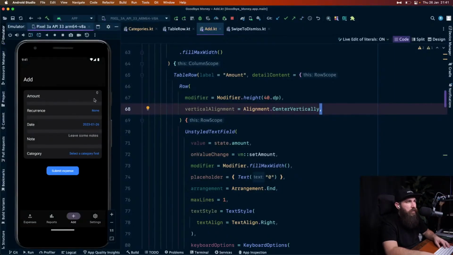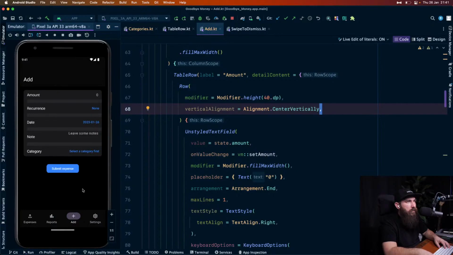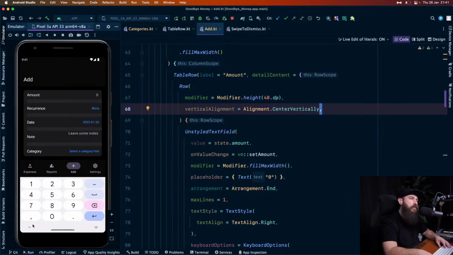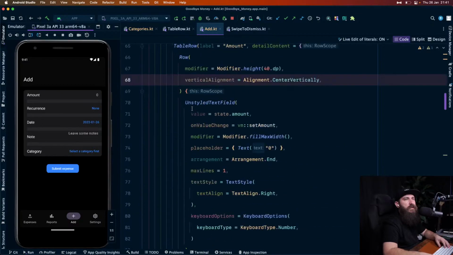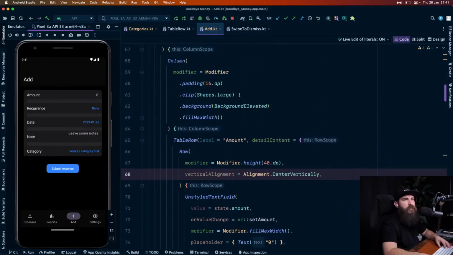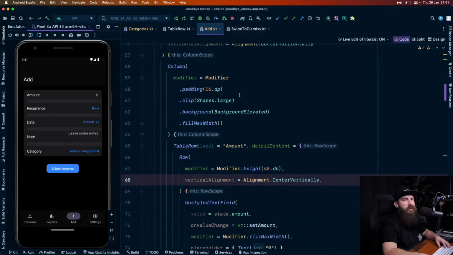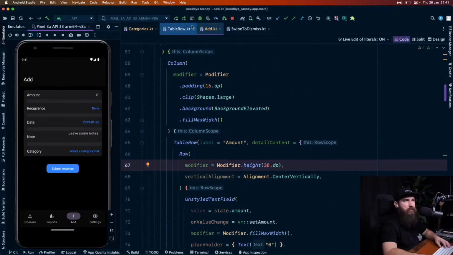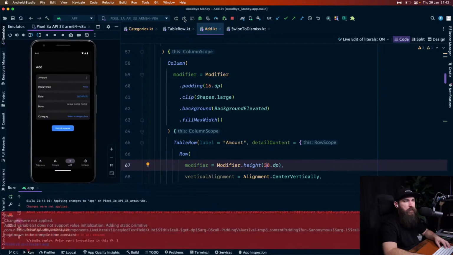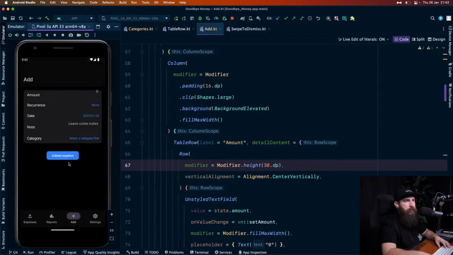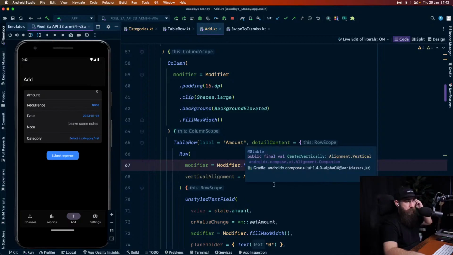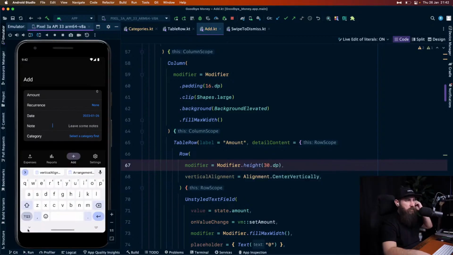Okay, but then check out the, yeah. So when it's focused, it's okay. When it's not focused, that's when it's having issues. But now we have an issue with this. What if we do this in 30 density pixels? In that case, yeah. So the height was actually the issue.